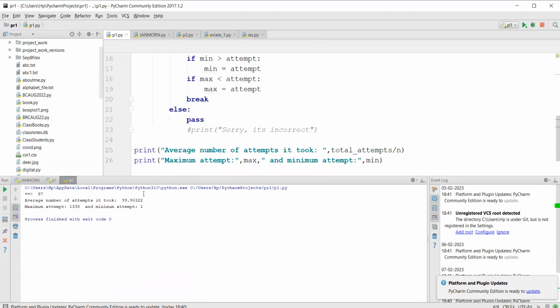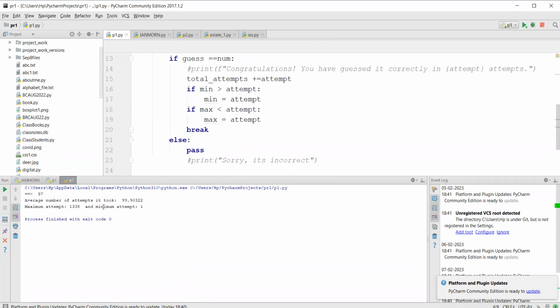So see, 99. Even that many times it took 1300. See, the worst was 1300, but average is almost 100. Okay, so it ran so many times, right? But we didn't know what is happening. So what we'll do is print and say 1% done or 2% done or 3% done, right? Or 100% done.